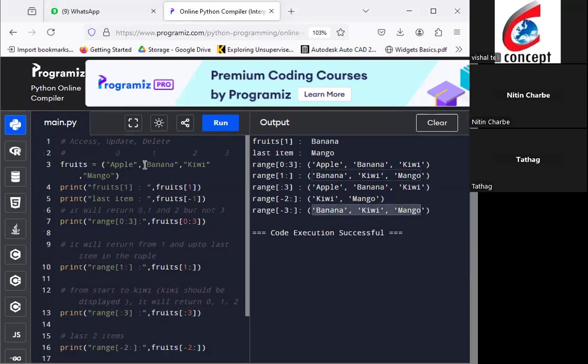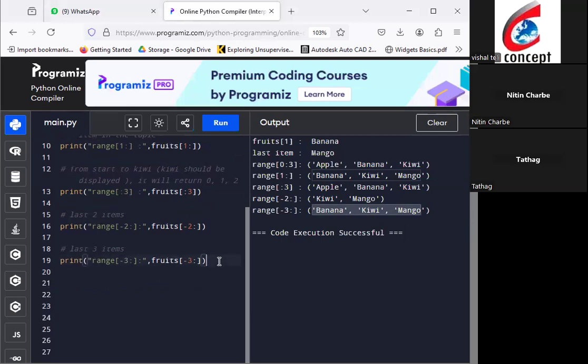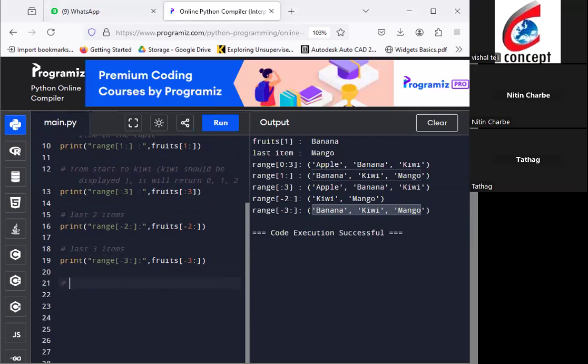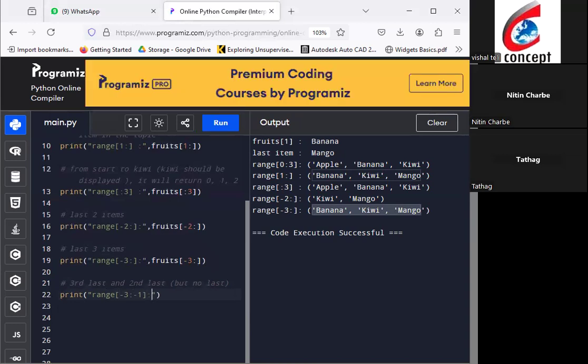Say you want banana and kiwi only, using negative indexes. You want third last and second last, but not the last item. So what to do then? You have to give a range in here. Banana is at -3, and kiwi is -2. So if you give -1, it should give you banana and kiwi, but not mango. So fruits -3, -1. Okay, let's run this.